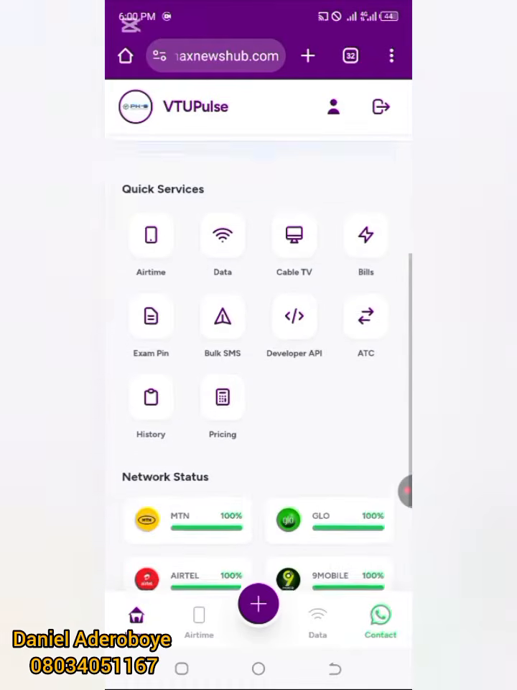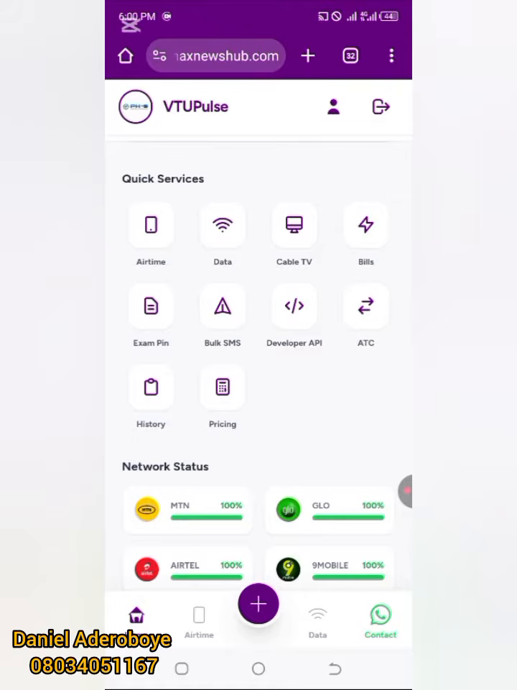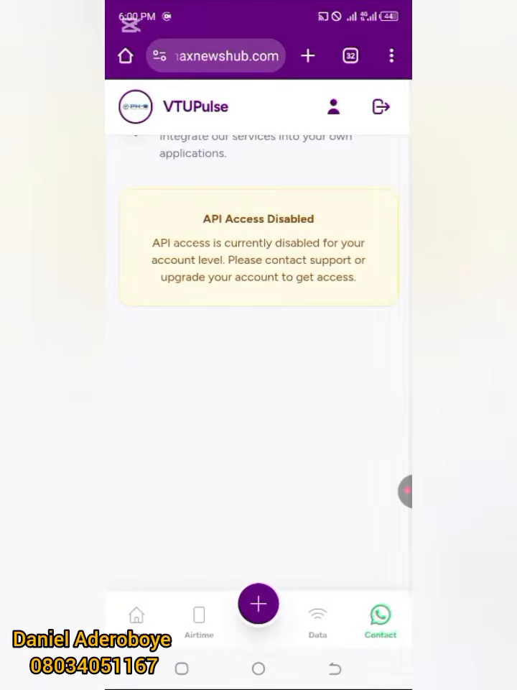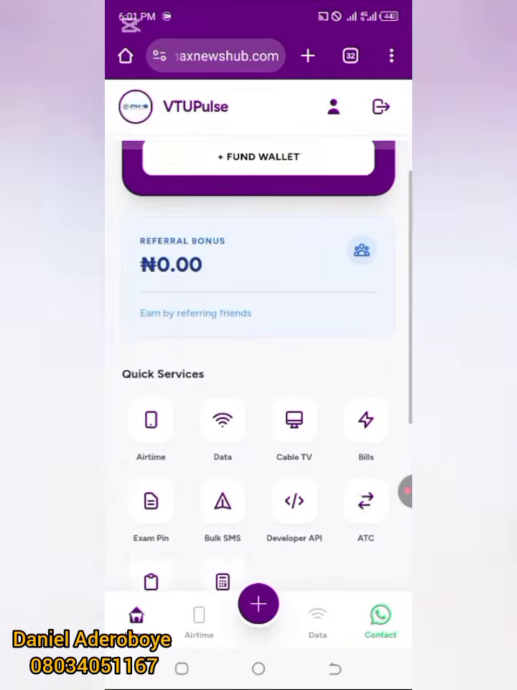Your user can also get access to API. So it means that another person that has a website can also connect to your website. When I click on API in here, as the admin, I've disabled it for my own website, so you can enable it or disable it as you want. It's very, very flexible. And you also have airtime to cash, which is ATC.